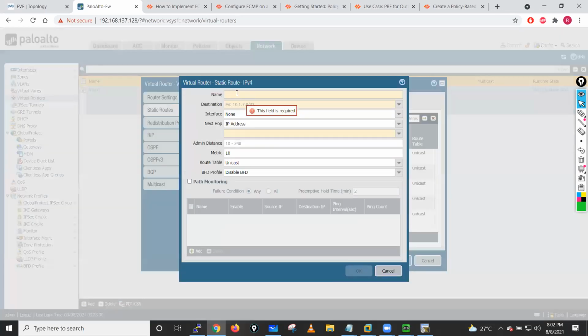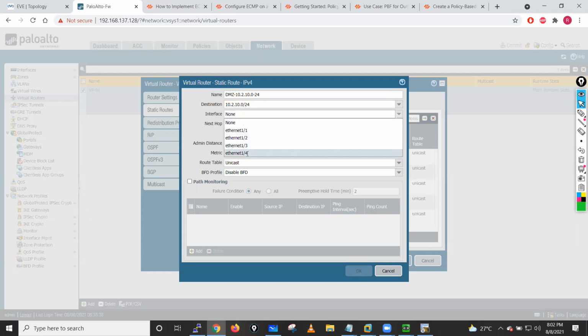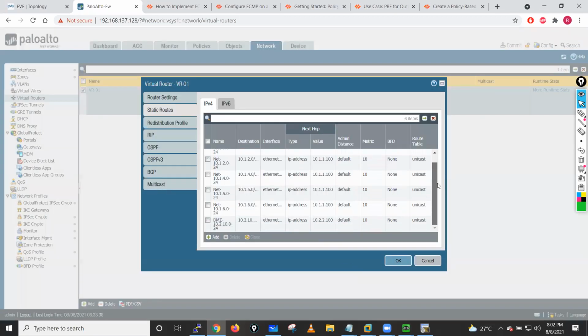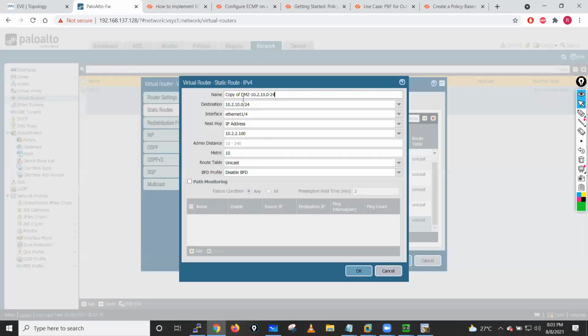I'll go into static routes and add the route for the DMZ subnet, 10.2.10.0/24. The interface is Ethernet 1/4, and the next hop is 10.2.2.100, which is the IP address of the next hop. Click OK. Let me clone it and do the same thing for another route, 10.2.20.0/24. Click OK, click OK.